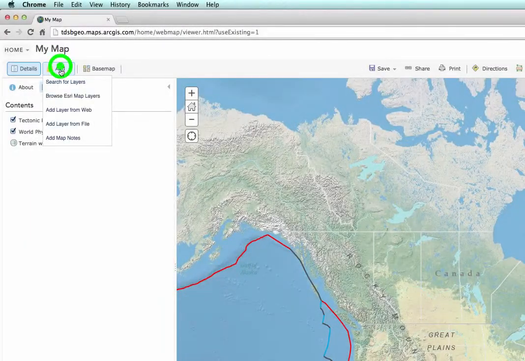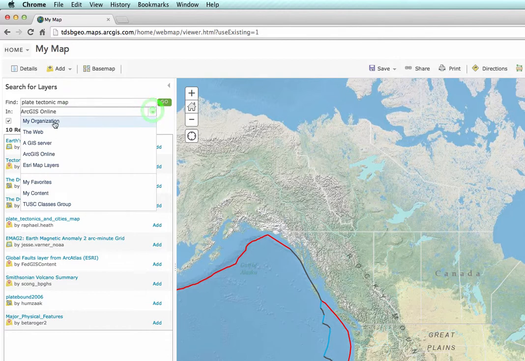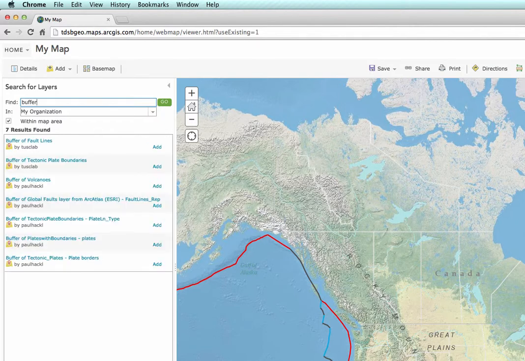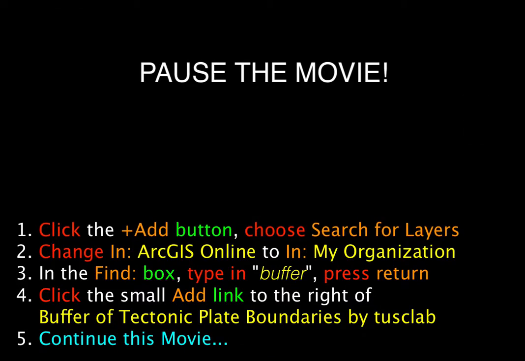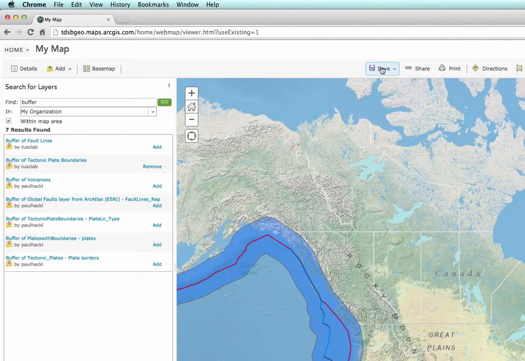We're going to go back to add and search for layers, and this time we want to look in my organization, and we're going to change this text to buffer. Press return. And we want to add the buffer of tectonic plate boundaries by Tusk Lab, which is me. So click add. And at this point we're going to save. So click on the save button up here and click save again.